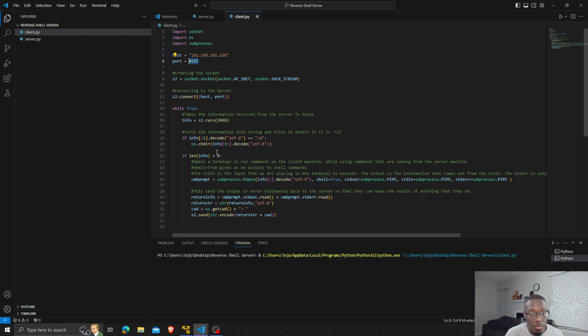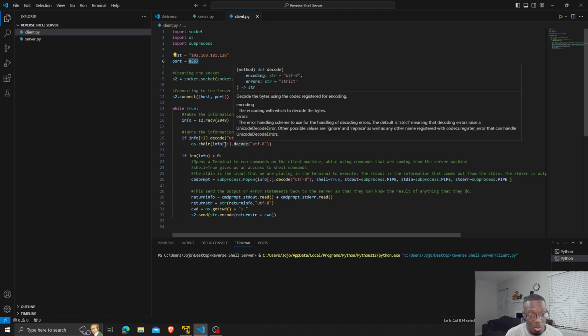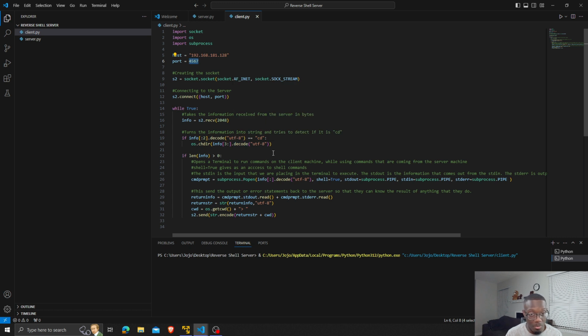Now we come down here and we look at if info[:2].decode UTF-8 is equal to cd. This is pretty much just checking for one specific command, which is the cd command, which changes directories. It's doing that because unlike most other commands, it doesn't really output anything. It just changes your current working directory. So here what we had to do was make it so that nothing would appear afterwards. So it would just change the directory into whatever else we typed after the fact. That was pretty much it.